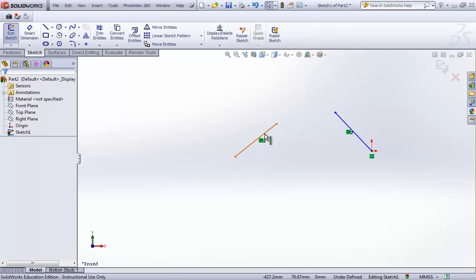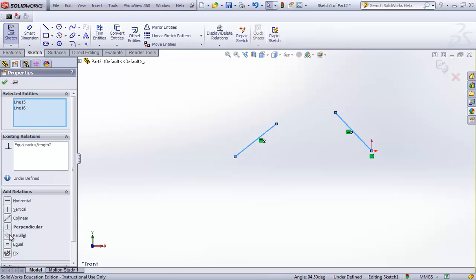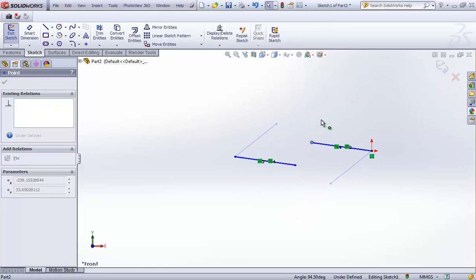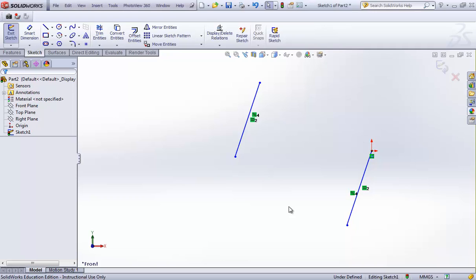Let's see if we can make them equal and parallel. So I can select, control select the other one, parallel, so they will always stay parallel. I can stretch one, I can see the effect on the other, and they are always staying parallel. The reason I'm showing you this, because you may need to use all of these tools to produce a good sketch, and to constrain that in a certain way to satisfy the design intent.